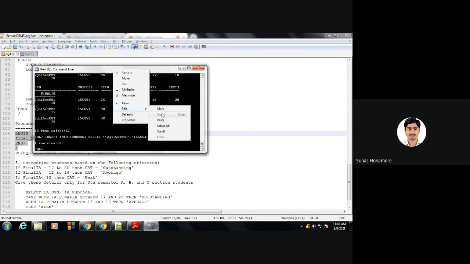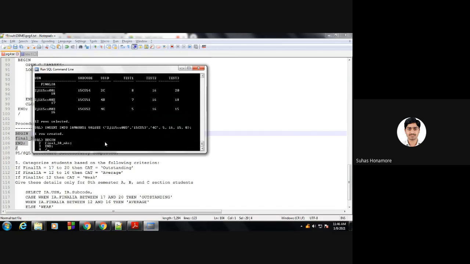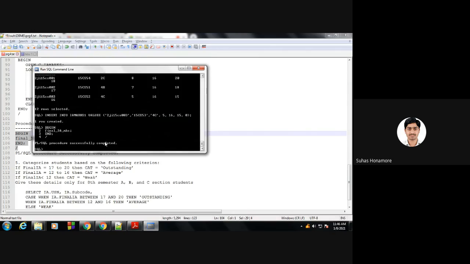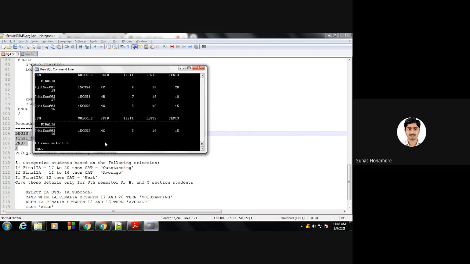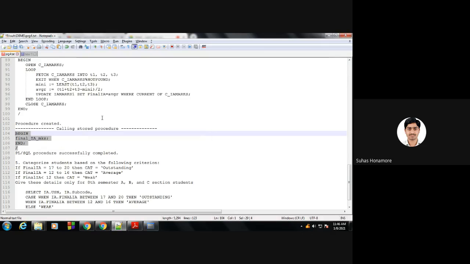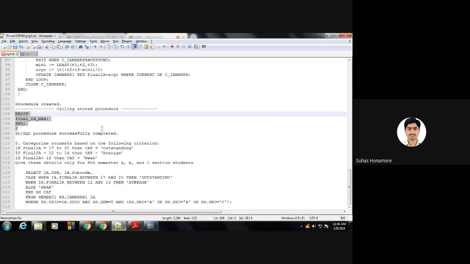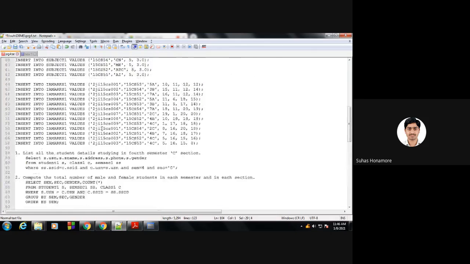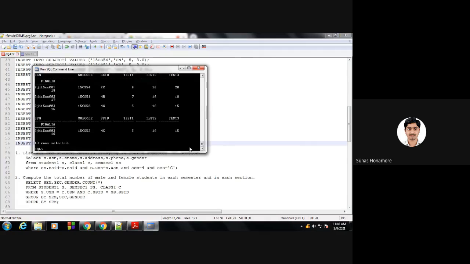Now we'll call the procedure, okay. This is what we called. Now again we'll see all the values that are there in the table. Now if you saw the last one, that is 003, 53, whatever we have inserted. So 003, last one 53 we have inserted. For 4C 5, we inserted 16, 15, and 0.